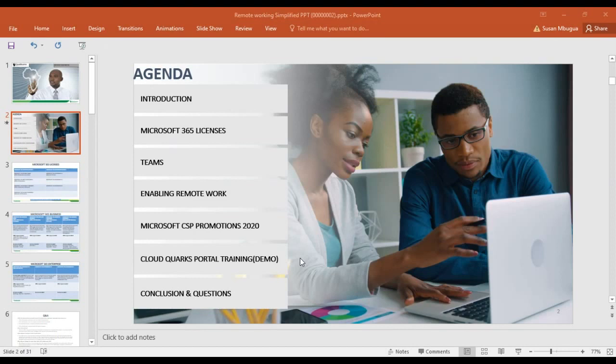After that, we are going to do a small Q&A, and then we are going to look at the CloudQuarks portal, and I'm going to be doing a demonstration so that you can see practically how it works, what it contains, and the licenses that are available through there, and what you need to do to start as a cloud partner with Redington.